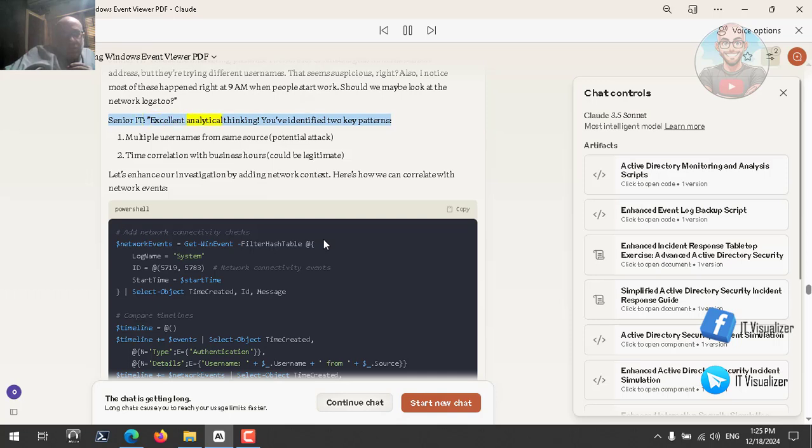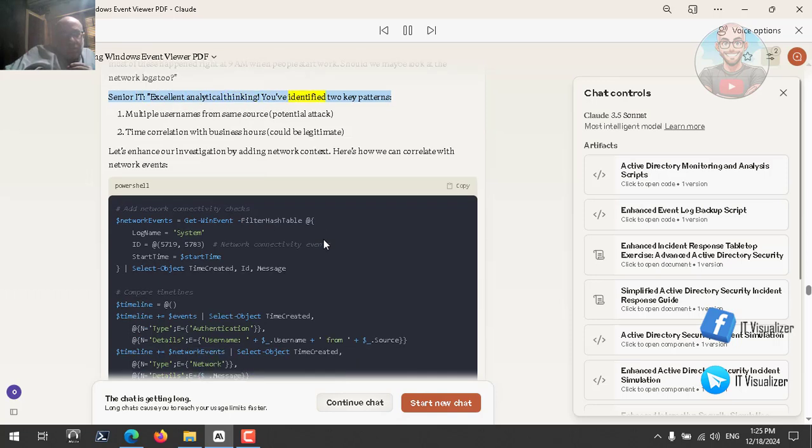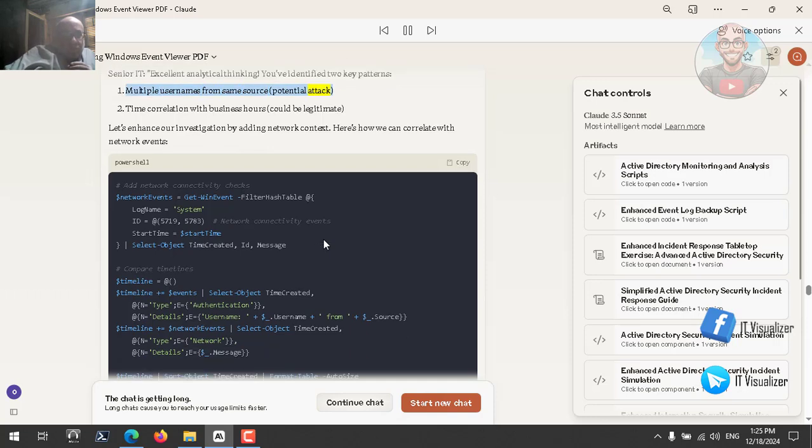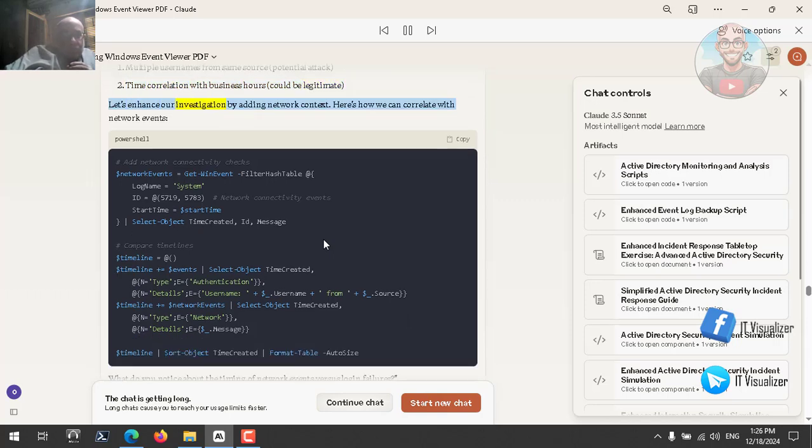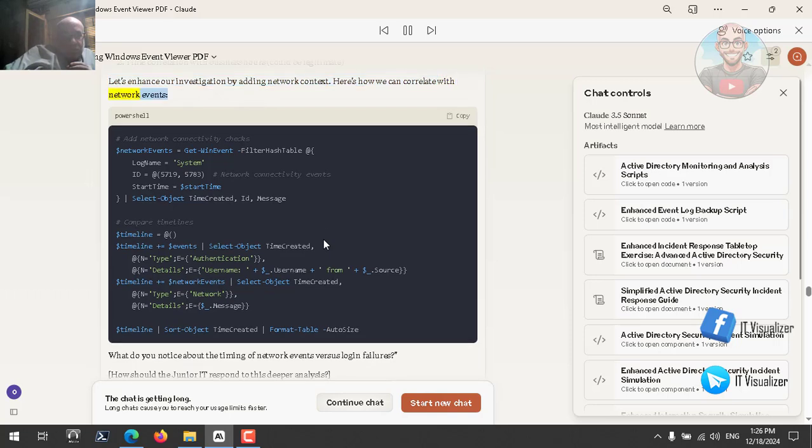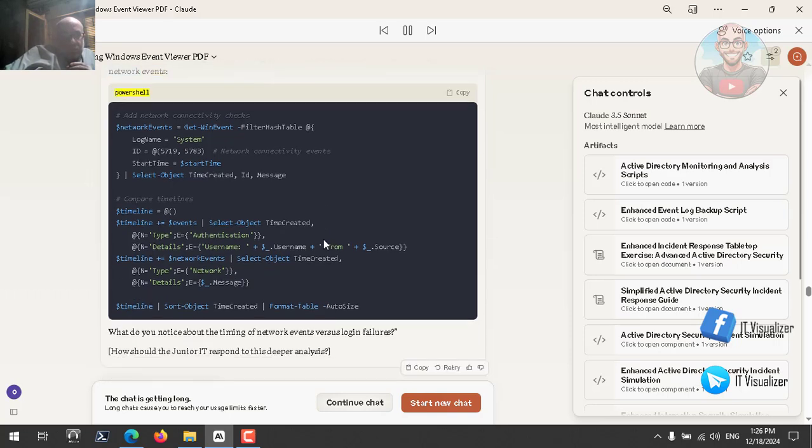Senior IT: Excellent analytical thinking. You've identified two key patterns: multiple usernames from the same source, a potential attack, and time correlation with business hours, which could be legitimate. Let's enhance our investigation by adding network context. Here's how we can correlate with network events.